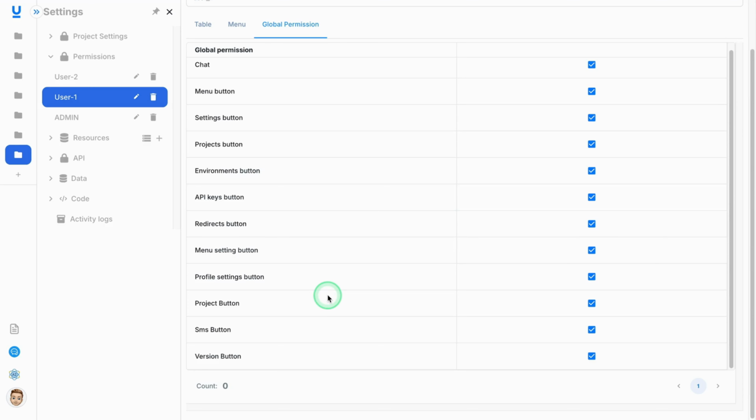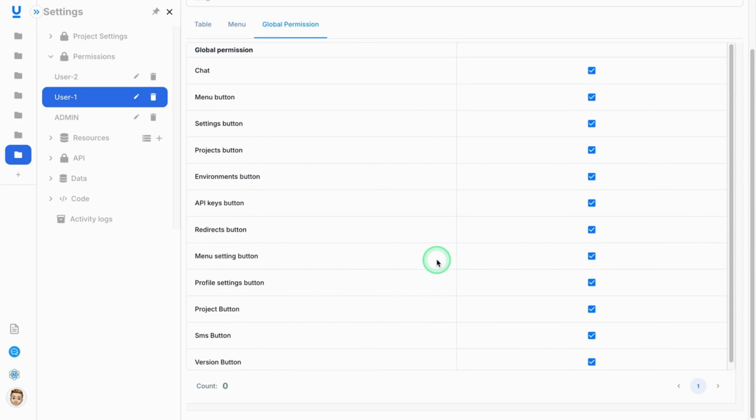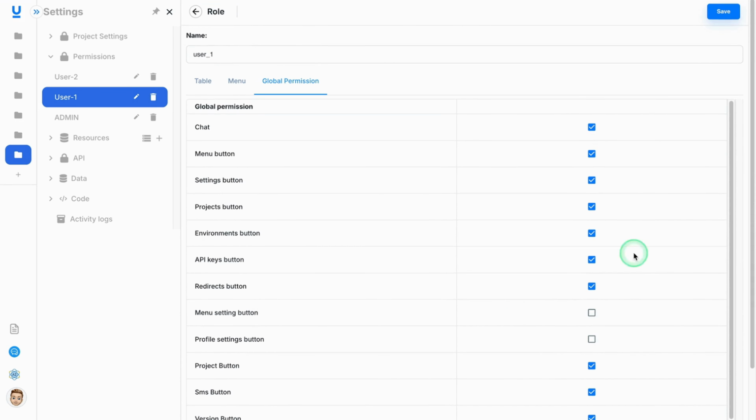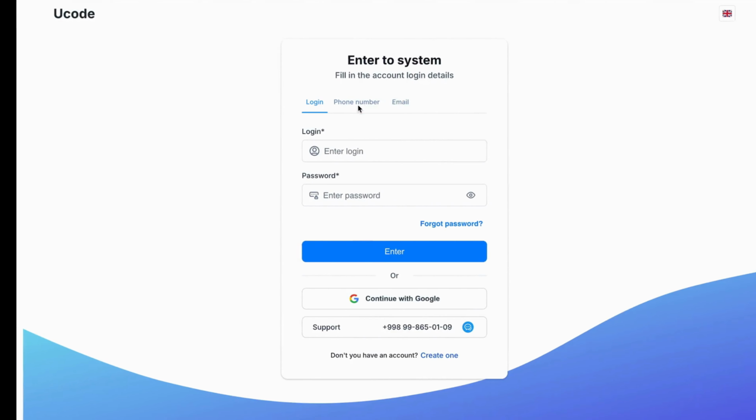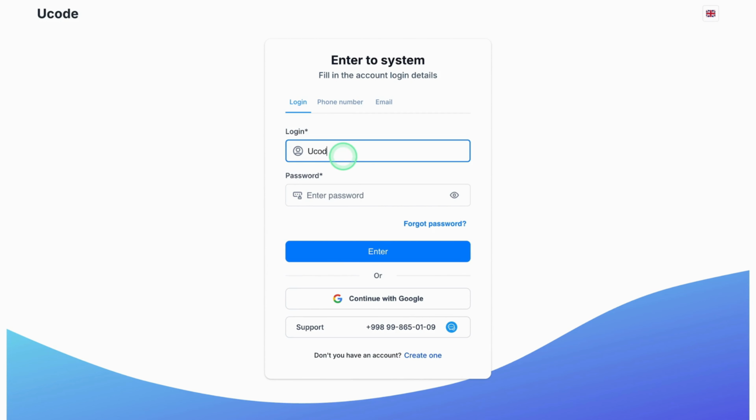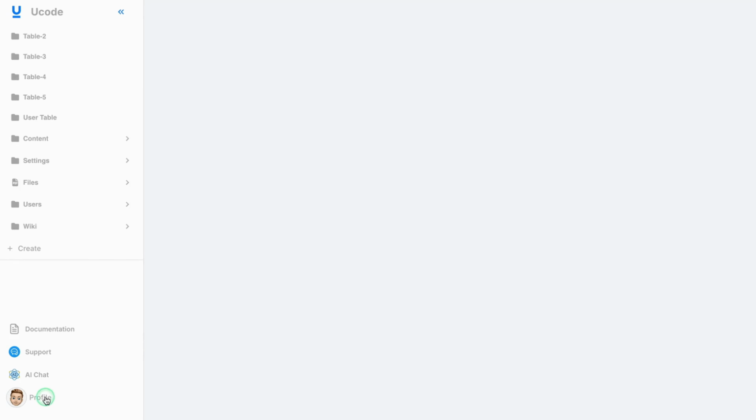By customizing global permissions, we can enhance security and efficiency across the organization. To test this, we will disable specific options, in this case, the Menu setting button and Profile setting button. After making these changes, we will log out and log back into the user account. Upon accessing the Profile section, we will observe that the Settings buttons are no longer visible.